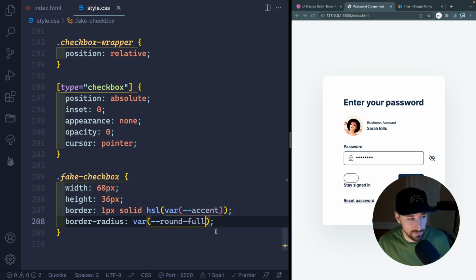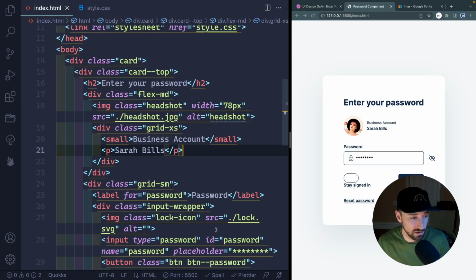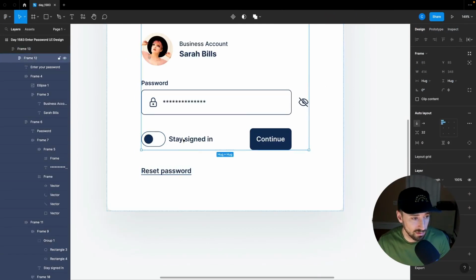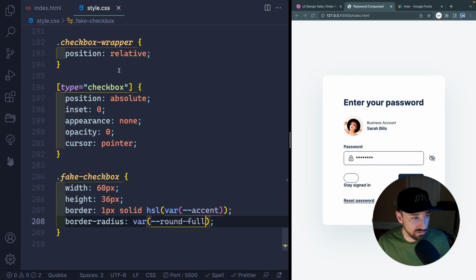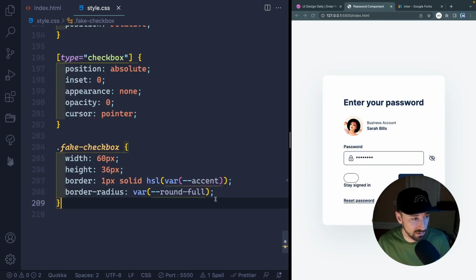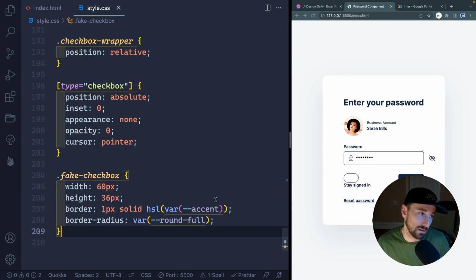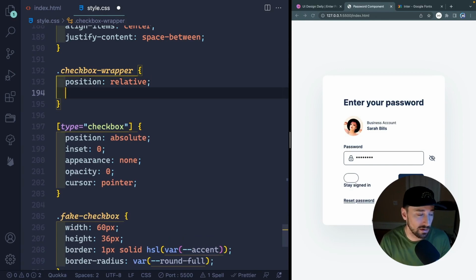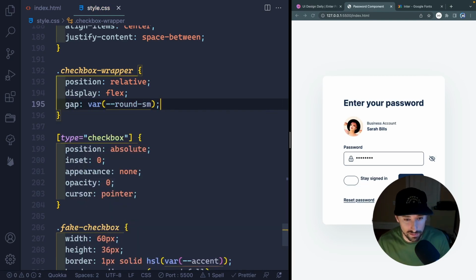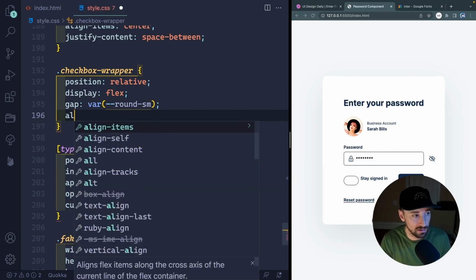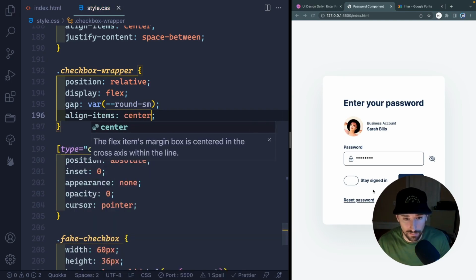Okay, there we go. Now these need to be set next to each other. And once again, this is probably 8 pixels. Yeah, there we go. So it's one of our kind of predefined amounts. So let's set, let's see, the checkbox wrapper. So let's say display flex, and then gap of our small. Not extra small because that's our 4 pixels. Okay. And then align items center. Okay, so there we go.